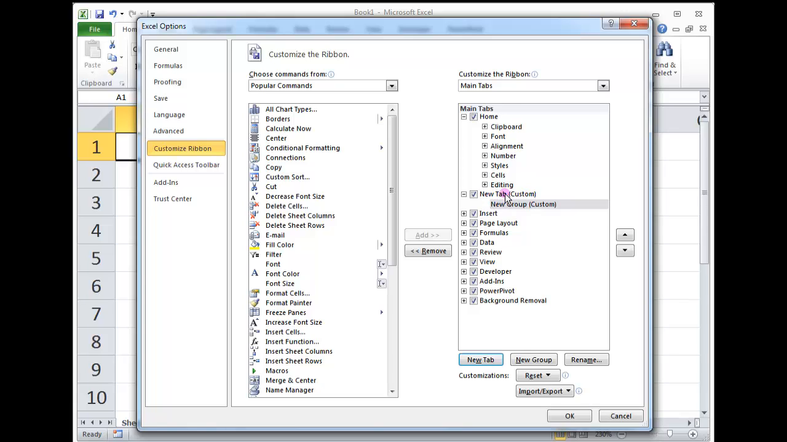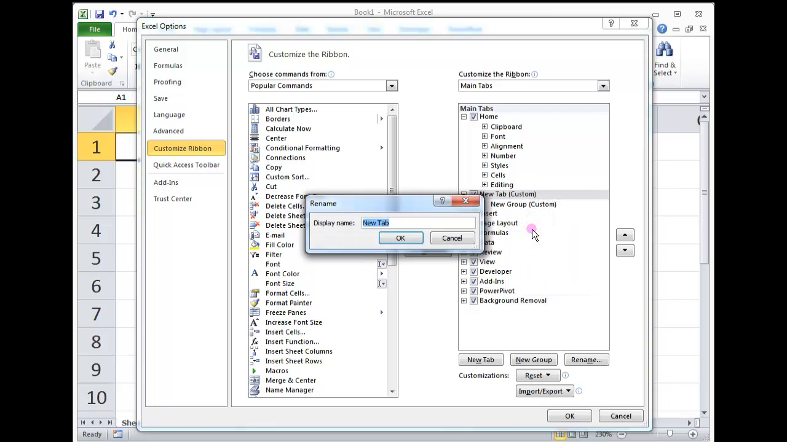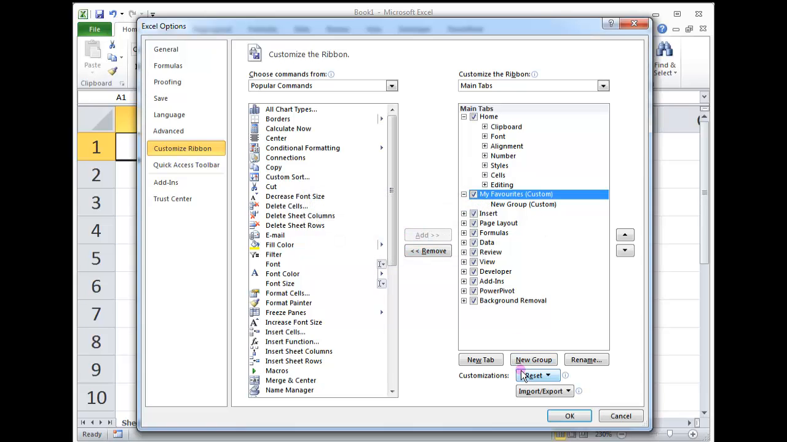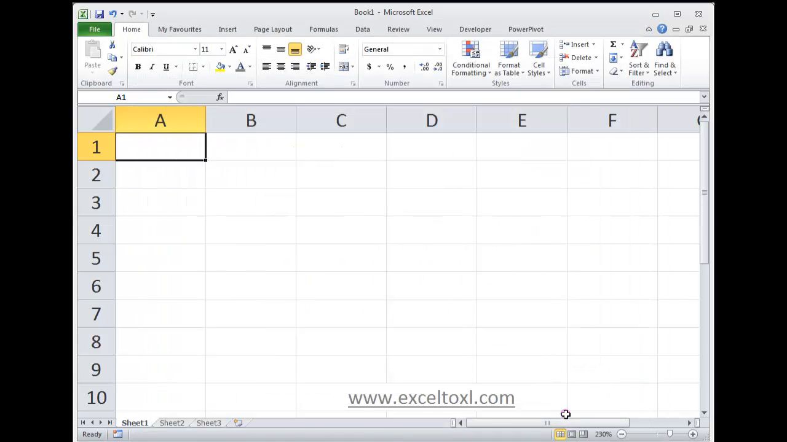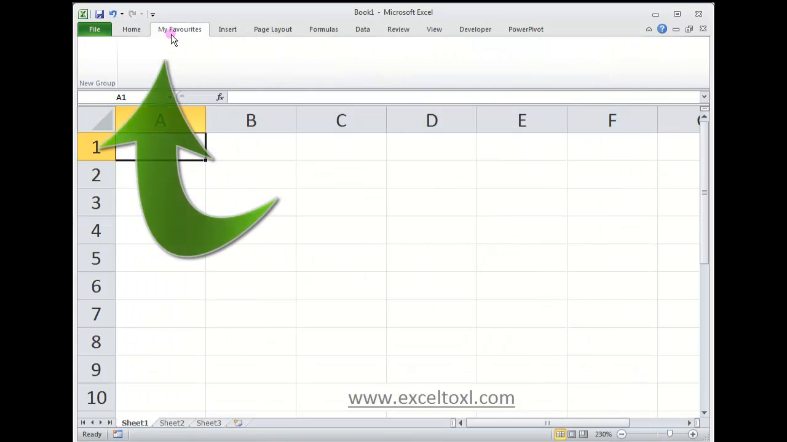Now if you right click on the new tab, you will find the rename option. Now you can rename it with your own terms, say for example my favorites, right? So I'll say okay. Now the tab is created. Let's see whether this is available in 2010. Click okay. See here, my favorites is available.